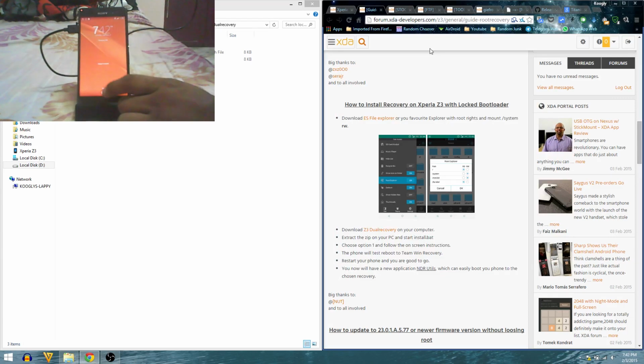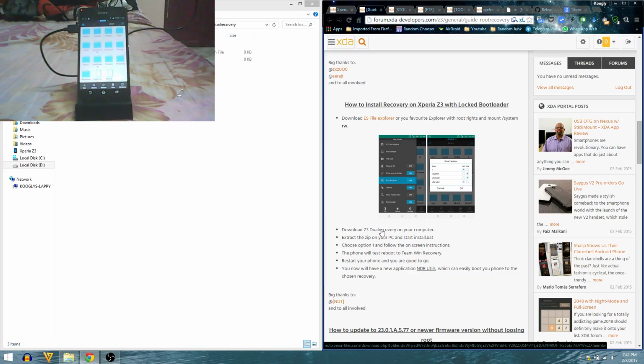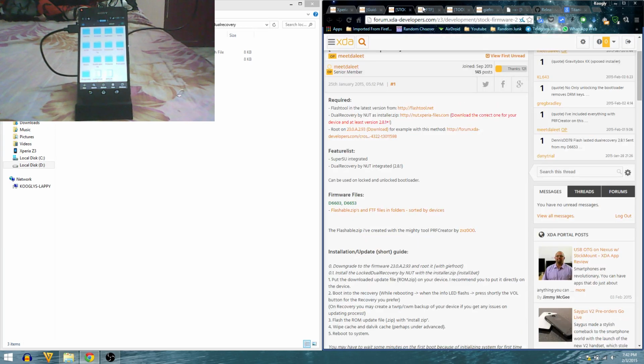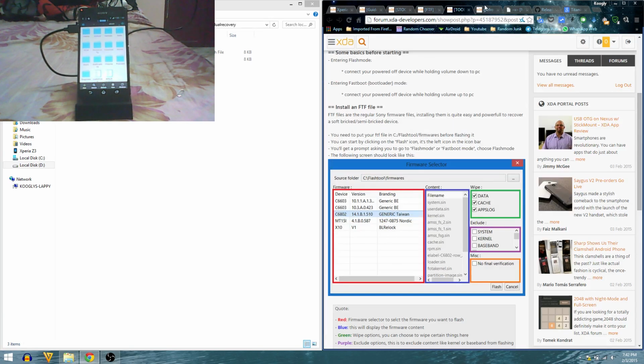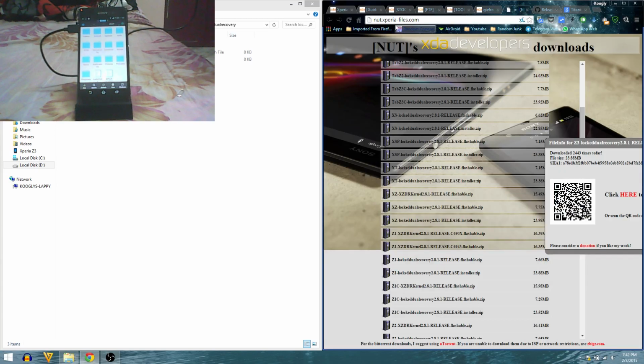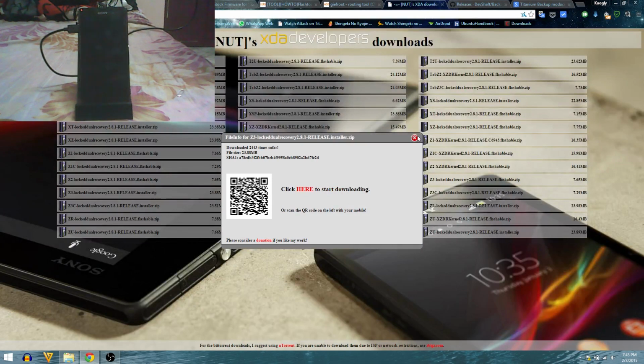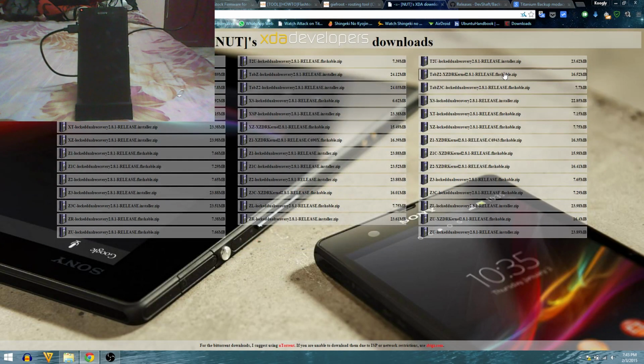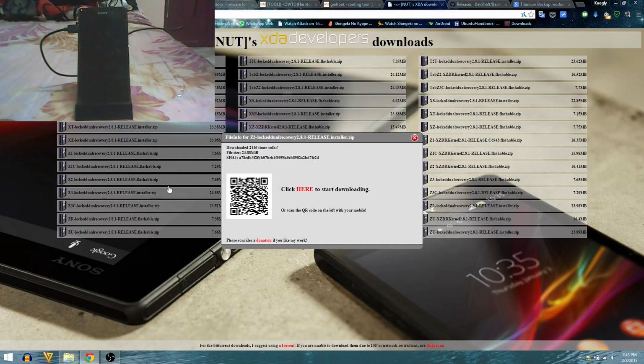Once we have done that, what we need to do now is download the dual recovery script. This cannot be downloaded by clicking here because it will give you an older file. You need to go to the Xperia general files, just go to this address, nut.xperia-files.com. I will provide the link in the description. Select your device, because they support all the Xperia devices. My device is the Z3, so it is Locked Dual Recovery 2.8.1 release installer. Be sure to download the installer first, because you need the installer version. Just click that and click here to download.